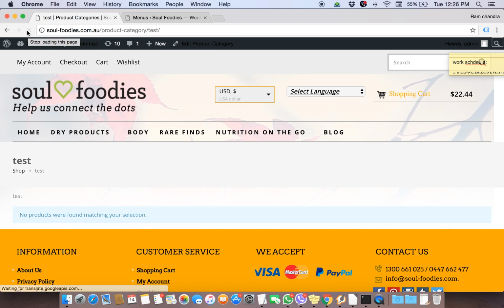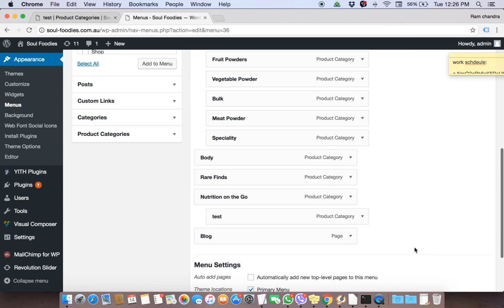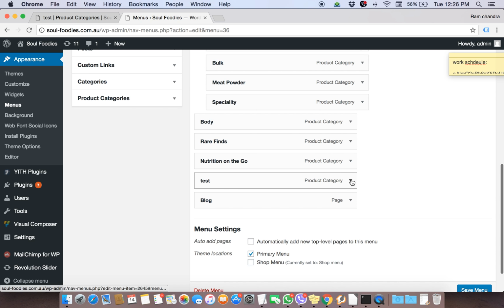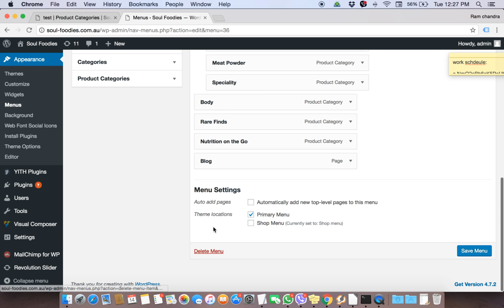You can see that the parent is gone now, but if I hover my mouse on top of it, I can see it has come up as a subcategory. So it's pretty simple. If you want a category to be on the home page, you can simply go ahead and do that. Now if I wish to remove, I can drop it back up, and if I wish to remove this, I can simply go ahead and expand that and remove it.